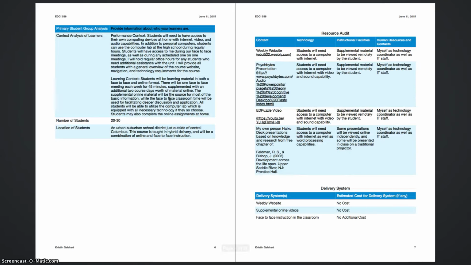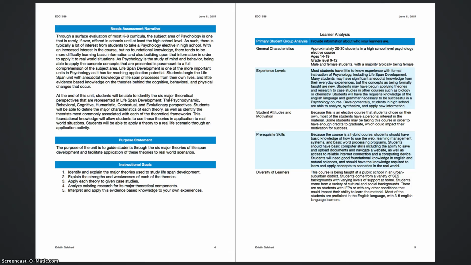Since I'm not currently teaching in a high school class, I modeled the characteristics of my course off of a friend's class. I've volunteered in her class before, so I'm familiar with those students. Most of these students have little to no experience with formal instruction in psychology. In terms of attitudes and motivation, it's an elective course, so most students are going to be motivated to take it, unless they're just taking it for electives for graduation, which could impact their motivation.